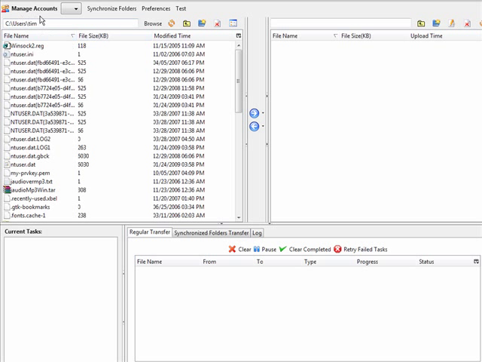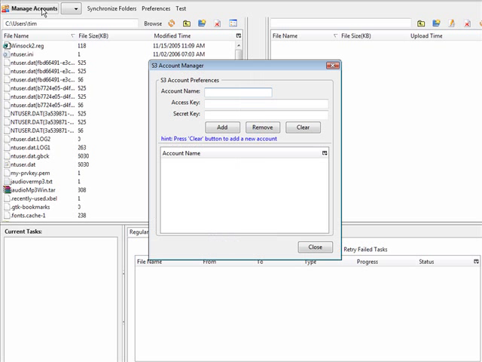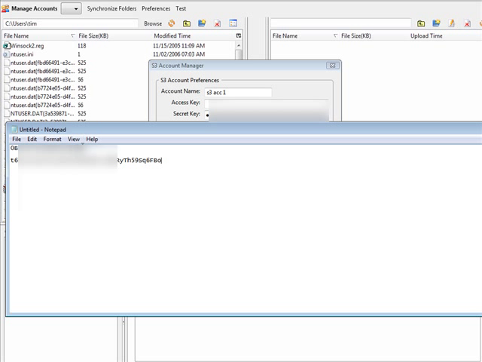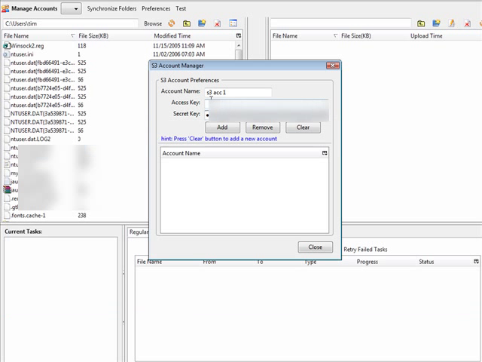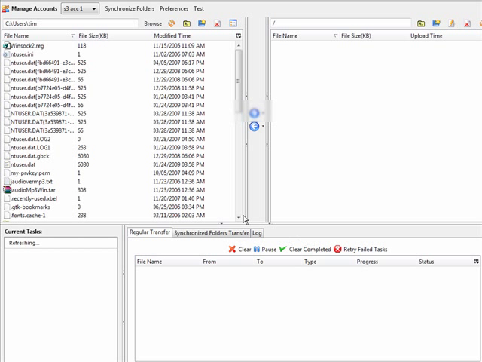Now go to your Amazon S3 Organizer, go to Manage Accounts, give it a name here, doesn't matter what you call it. Paste your secret key down here, and paste your access key in here. Click Add. Okay, so now you have S3 account 1. So we can close that. And here we are, S3 account 1.